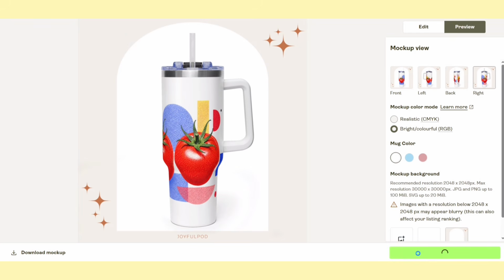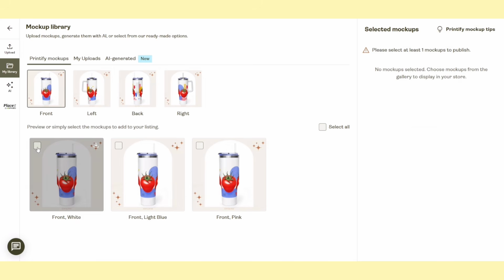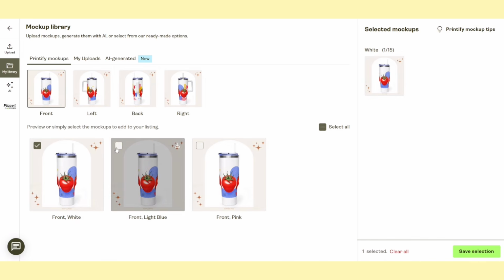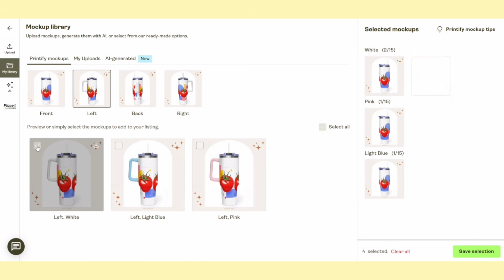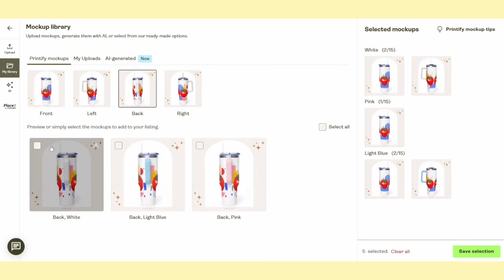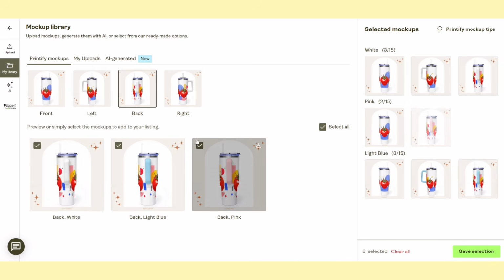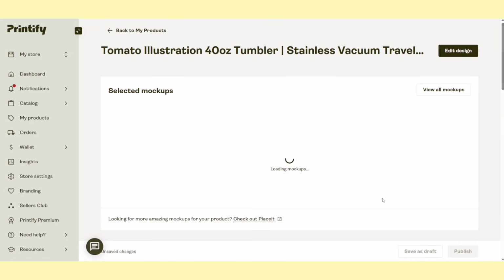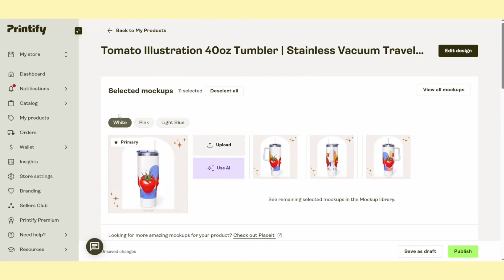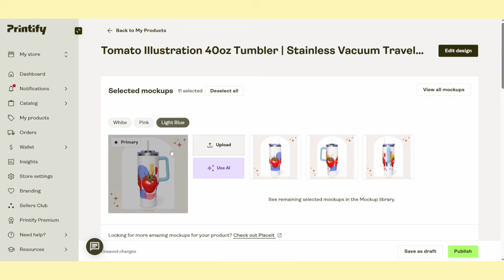Next, let's go to the mockup library. This is where you choose the product photos that will appear in your Etsy store. Good mockups can really help your product stand out because they are usually the first thing customers notice when they are browsing. Simply select the mockups you like, then click Save. After saving, you'll be taken to the product page. Here, you can choose which product images you would like to display in your listing.